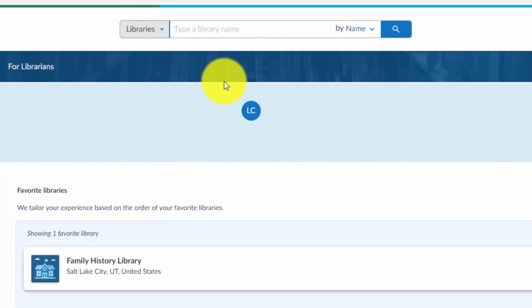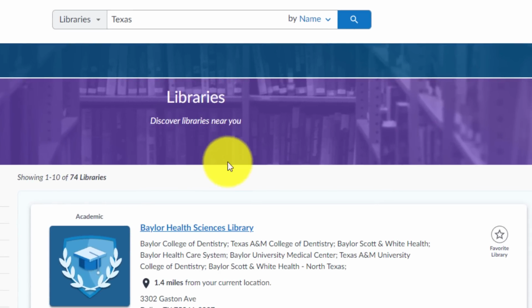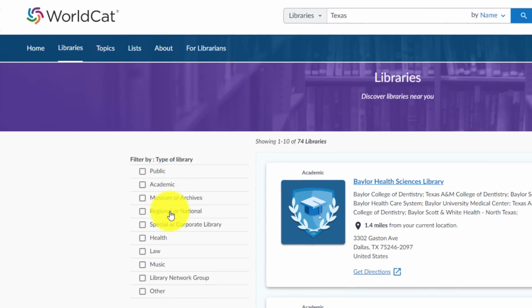Up here in the search bar, we're in item search, but we're going to switch over to libraries. Now you could type in the name of a library if you know a specific library, like I knew Family History Library, so I could search for that. But I'm going to just put in the state of Texas to see which libraries are participating in WorldCat. And here we've got 74 libraries. You can narrow these down for the type of library they are. If you're looking for things to do with the law, you can just specialize on that. Or you can do public libraries.